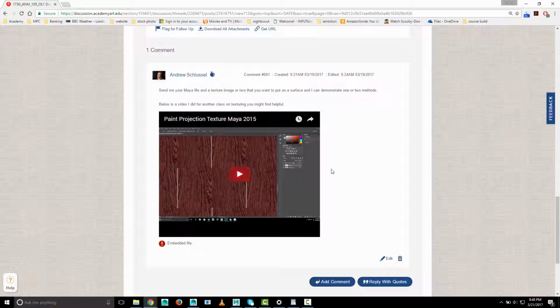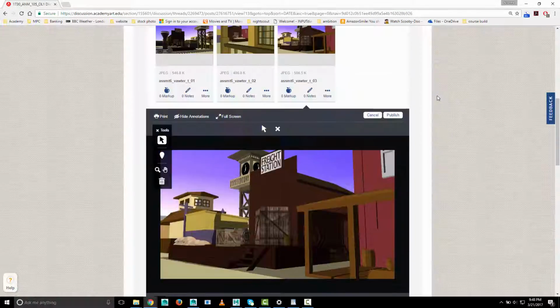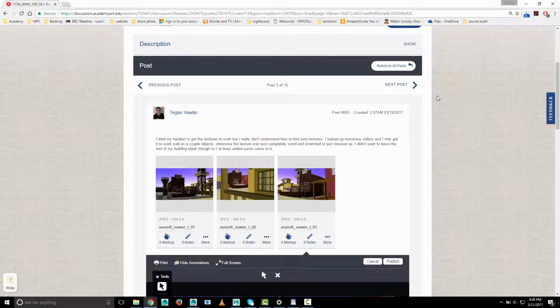Take a look at this video. It's another approach for texturing, where you project it on and then you can paint a layer after you do that. And it'd be great if you're stuck with something, include your scene file and texture images, and let me know where you're stuck and I can help you more directly. But the parts you've started on look good. You just need to keep going.